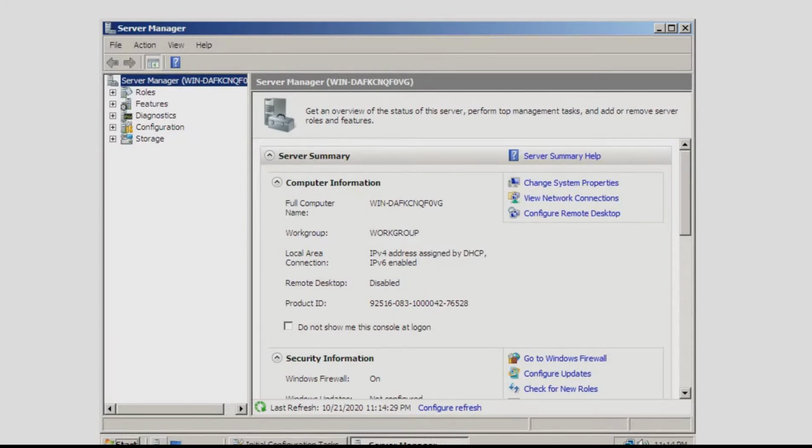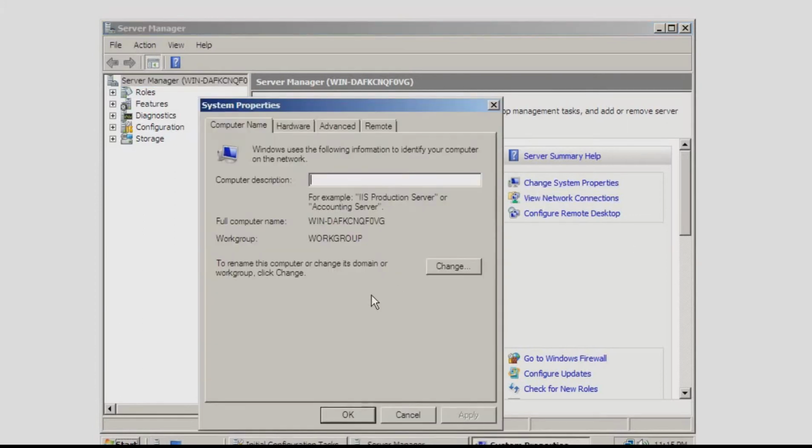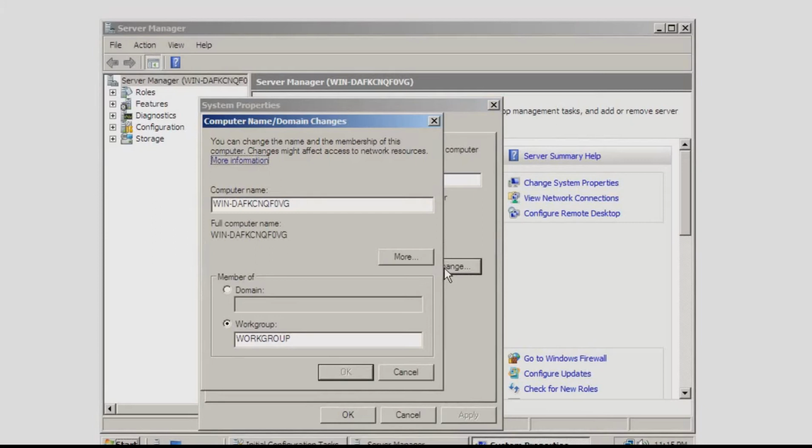To do that, simply click on Change System Properties and then click on the Change button. We want to change our name to something that's meaningful to us. Right now it's something that's quite generic, so make sure and give your server a name that means something to you as the administrator. So here I call my server 008-server. Once you're done with that, go ahead and click on OK.